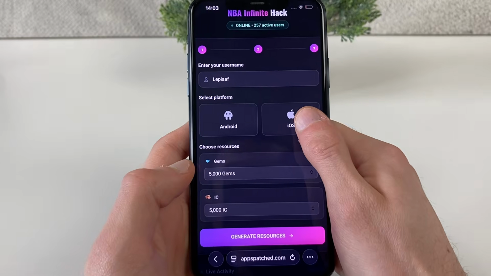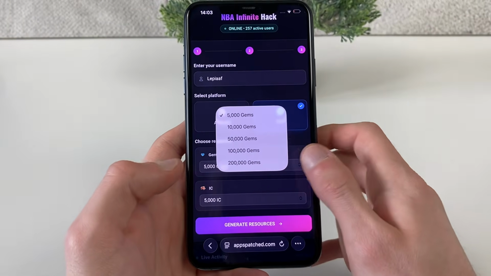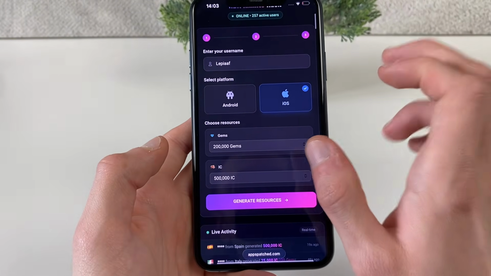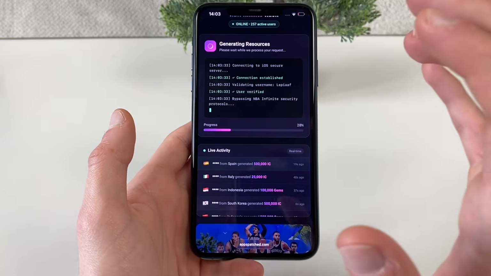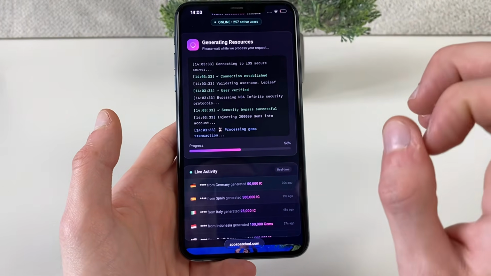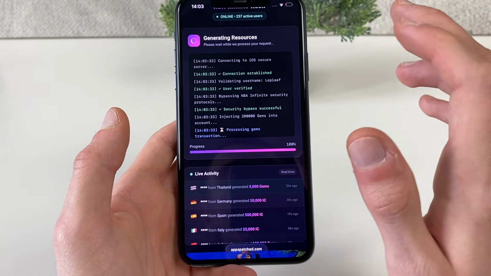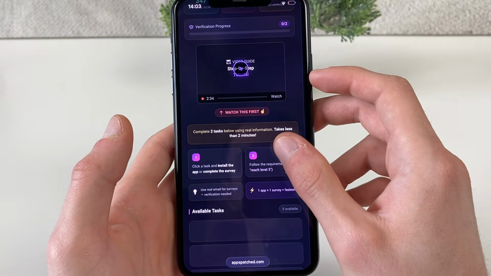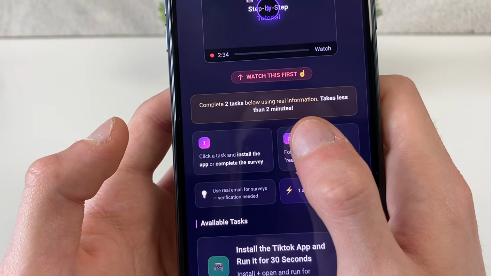Okay, and choose your platform. I select iOS, and very fun step, guys. Select your gems and select your IC. I select maximum gems and select 500,000 IC. I found this UI online, tested it a few times, so it works perfectly, and I'd like to share it with you guys. Okay, everything is perfect right now, and a very important step, guys: complete 2 tasks below.